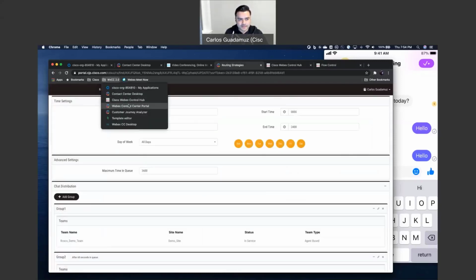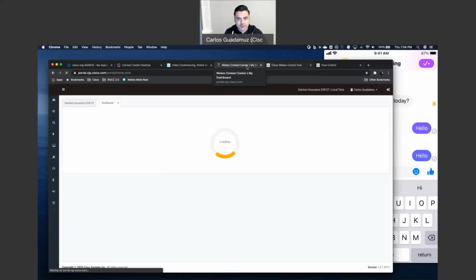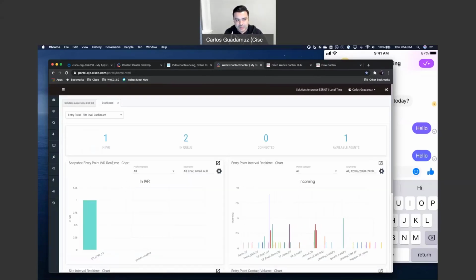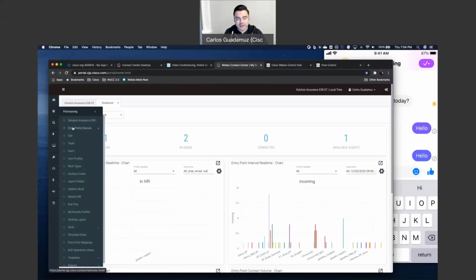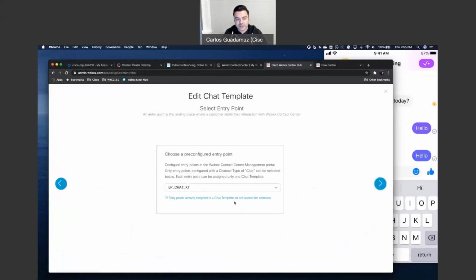utilizing the Contact Center portal. The portal is where you do a lot of the management of the actual platform itself, but you would need to come in and define your entry points ahead of time before you establish the entry point here. Entry points assigned to the chat point do not appear for selection.